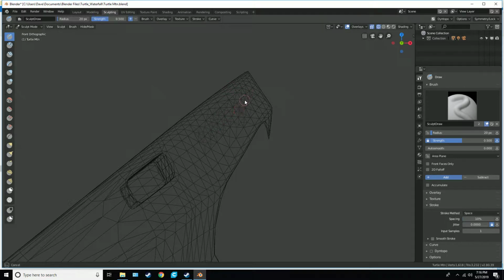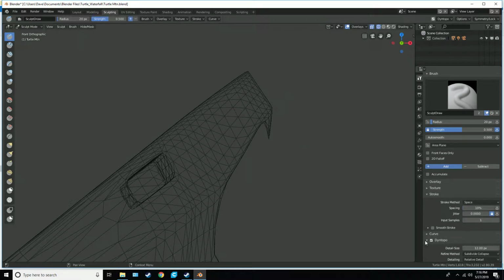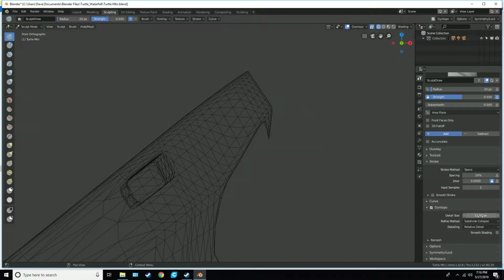You can see it generating new faces. Now, when it's doing that, the Dyn Topo has this detail size. So if you set the detail size to 20 pixels and your brush size is 20 pixels, it adds a little bit, but not really much, you can see, because your brush size is the same size as your detail size. So that whole face just fits inside of the circle there.